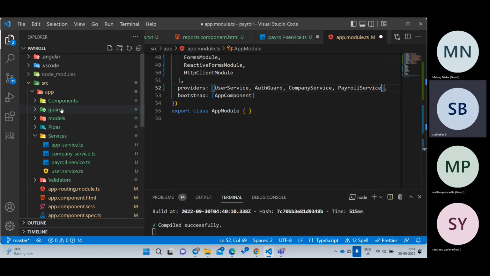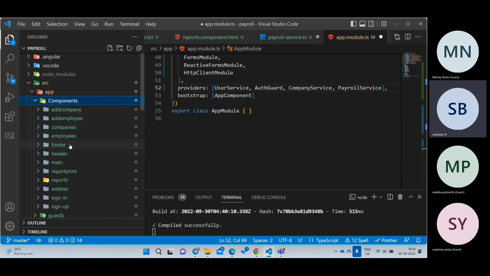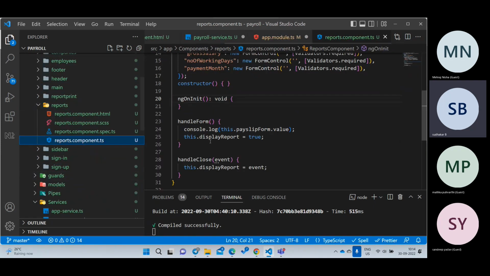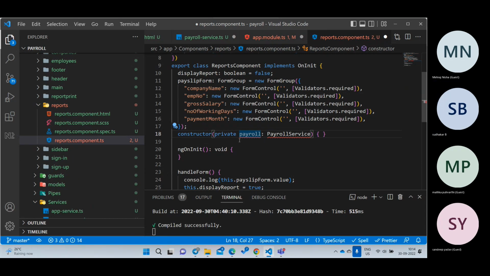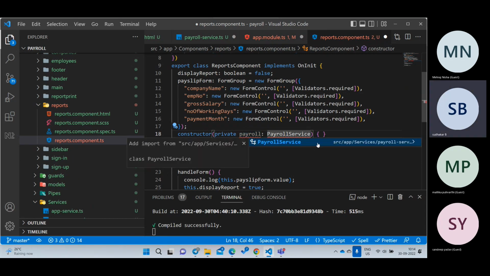Second step, go to my components. Which component do I want to use? I want to do it in the reports. Go to reports. Inside the constructor, write it. Private, what is the service name? Payroll service. I will say payroll, something like this. Let us import.